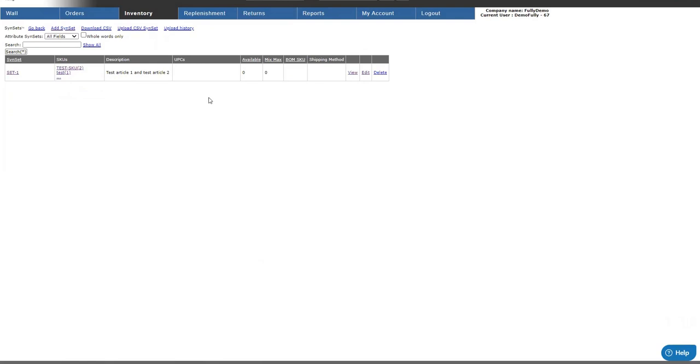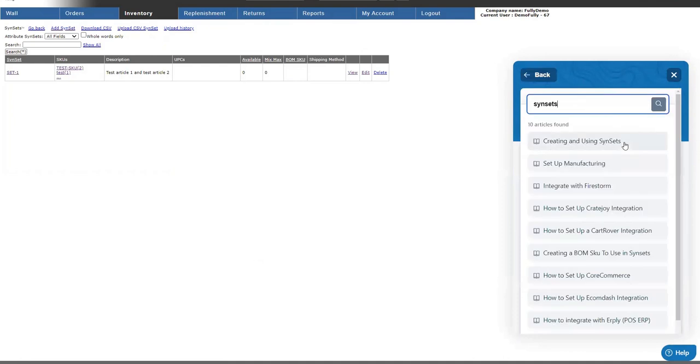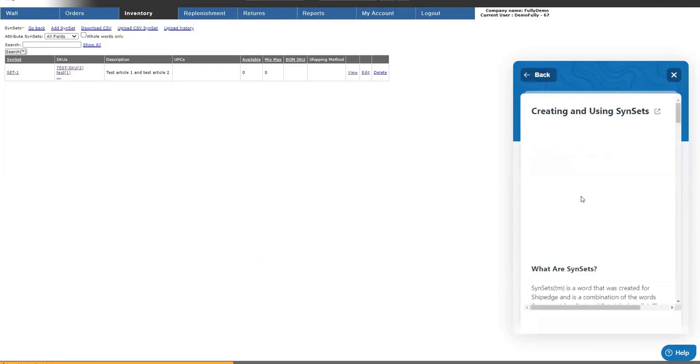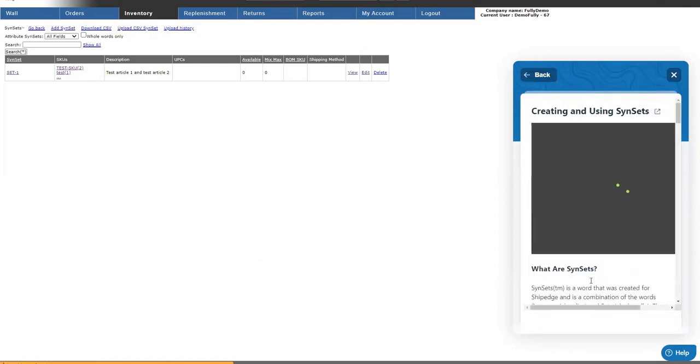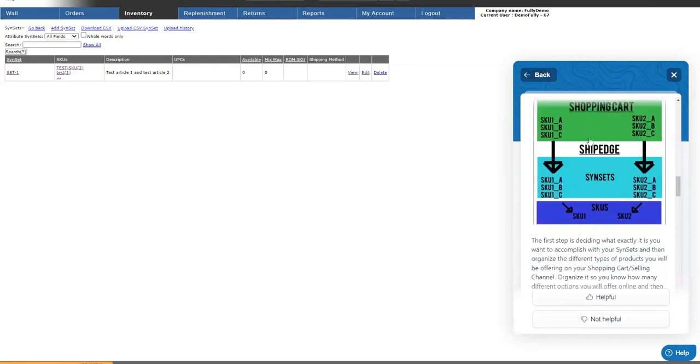If you're not familiar with bundles, at the bottom of the right, there's a help. This is the FAQ. So you can write in synsets and it's going to guide you through. There are videos, there is a written how-to for setting up. So it's like a help bar with all the necessary information. You can then look at it by yourself. So this is how they disassemble the synsets to the basic SKUs.